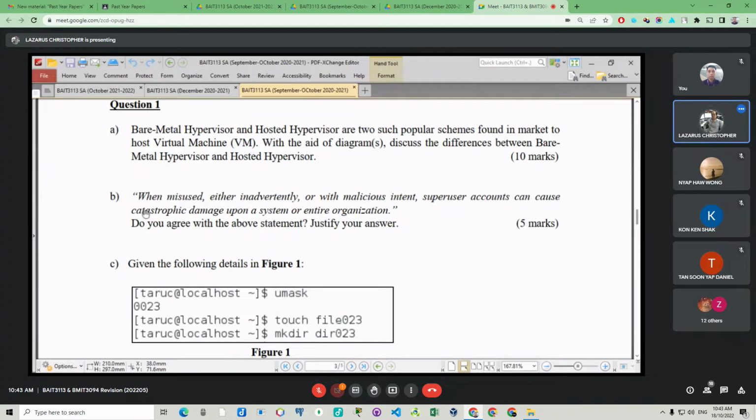When misused either inadvertently or with malicious intent. Inadvertently means, how to say this, accidentally, not planned. Intent means you plan for it. Malicious means with bad intention. So whether you do it accidentally or intentionally with a bad intention, super user accounts can cause catastrophic damage upon a system or entire organization.